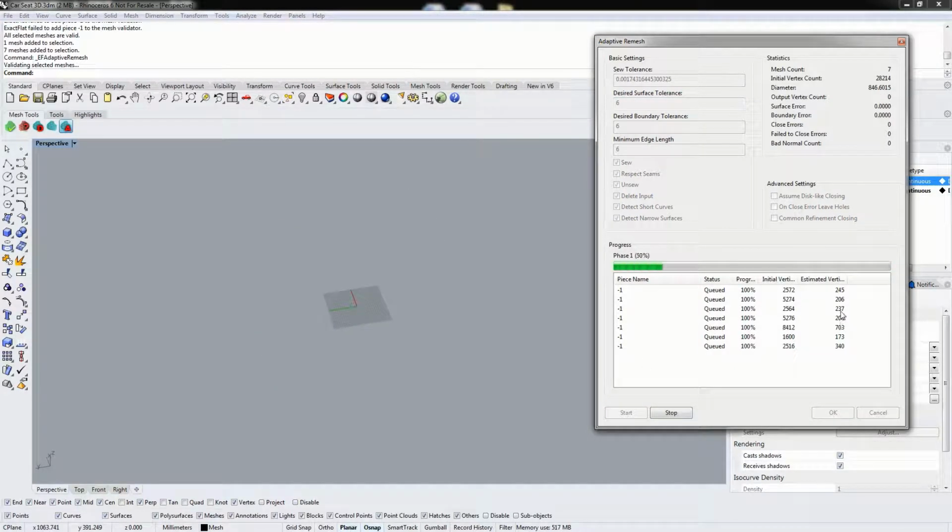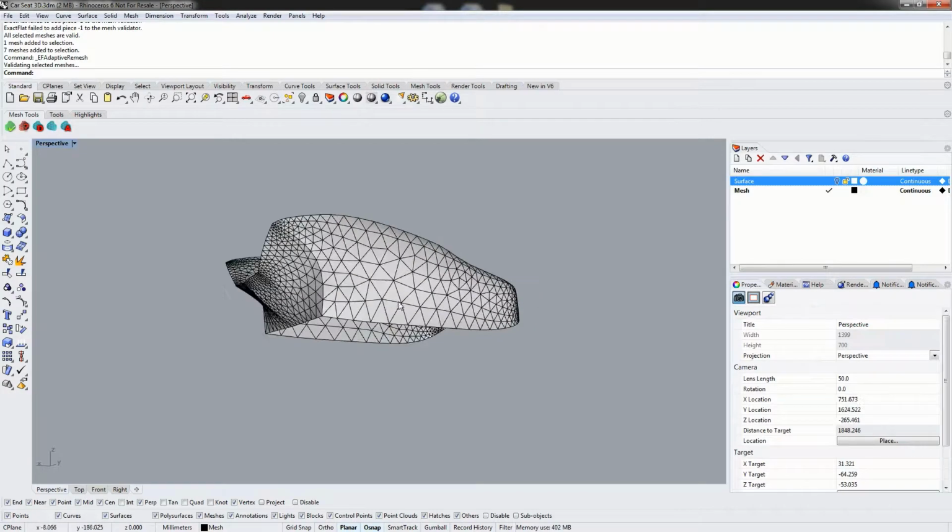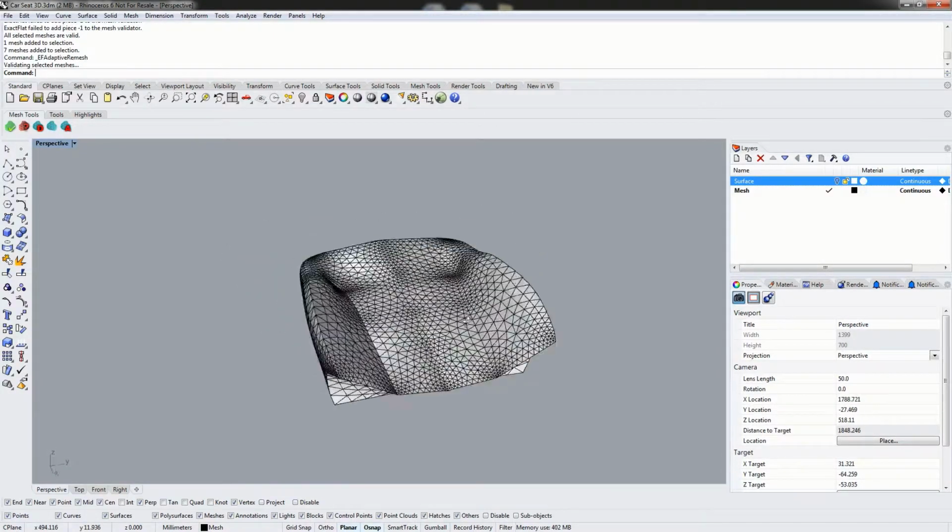Now we're going to click Start again, and we're going to notice that we have a higher triangle count or vertex count now for most of these pieces here. So we're preserving a bit more of the detail. Once we're happy with our mesh, we can go ahead and click OK, and now we've got our adaptively remeshed mesh here, and it's ready for flattening.